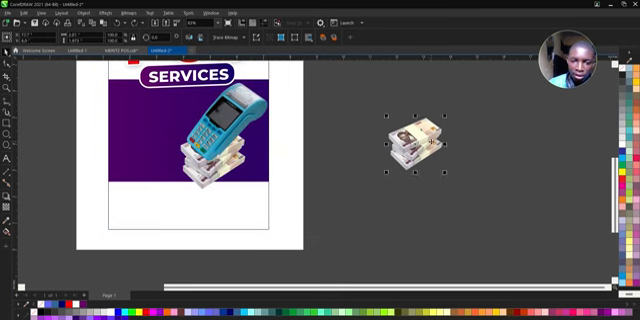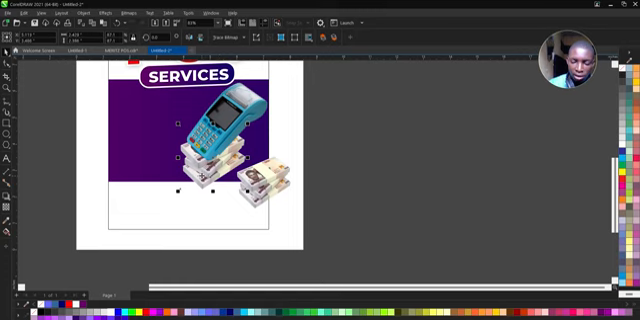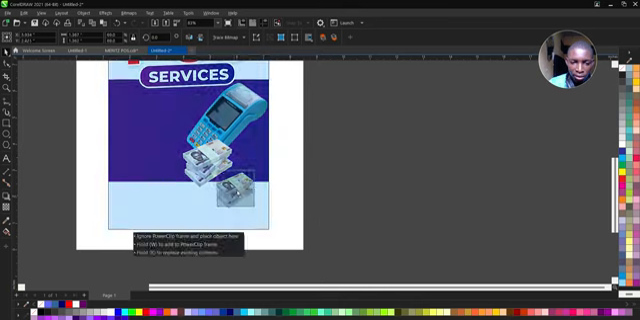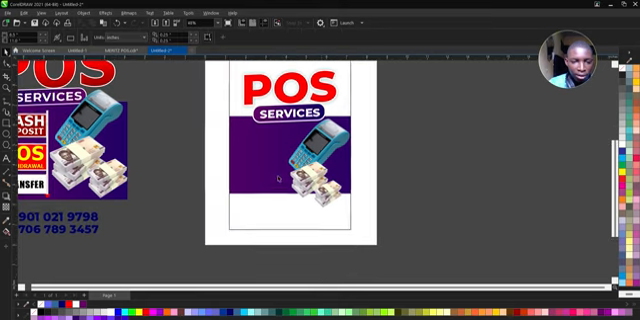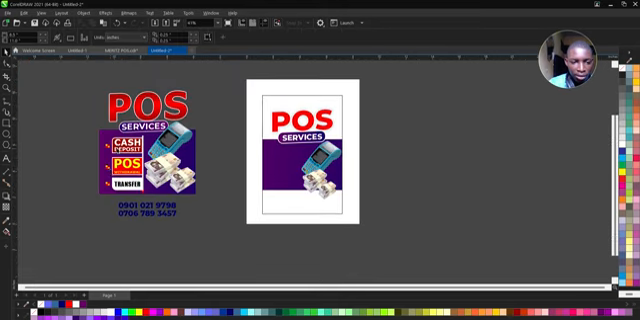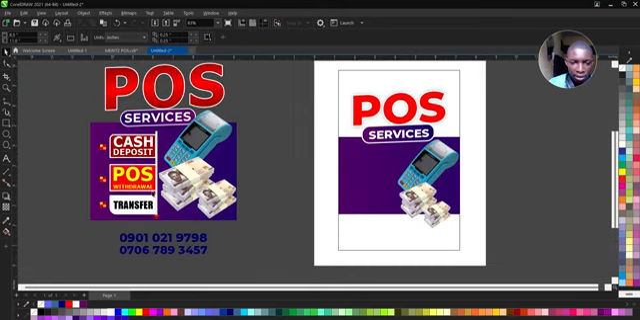Let's rearrange it to this point. Then this, scale it up by pressing Shift Page Up. Let this one come up. Then let's make this one smaller. Make it smaller. Yeah. Then from this point, we want to achieve this now.